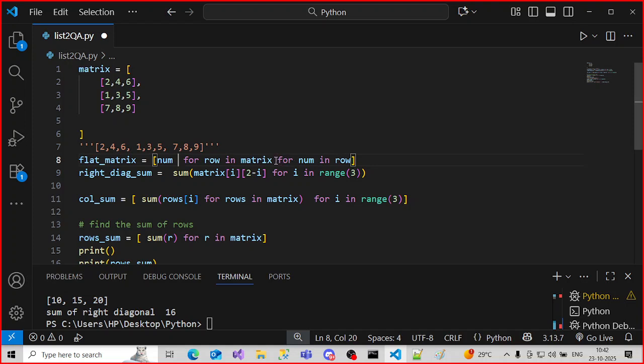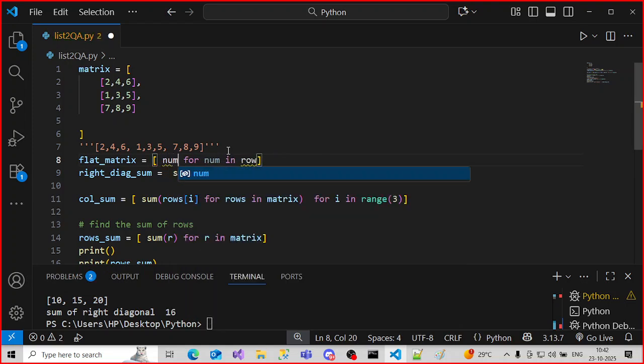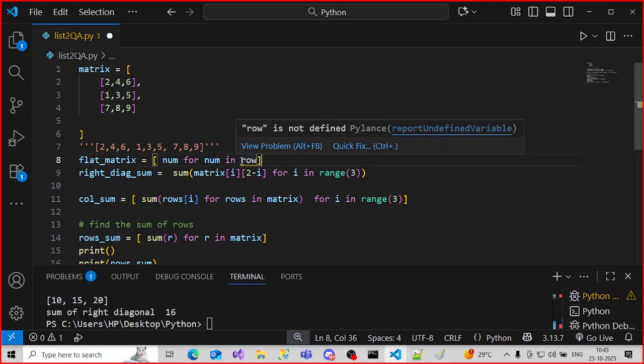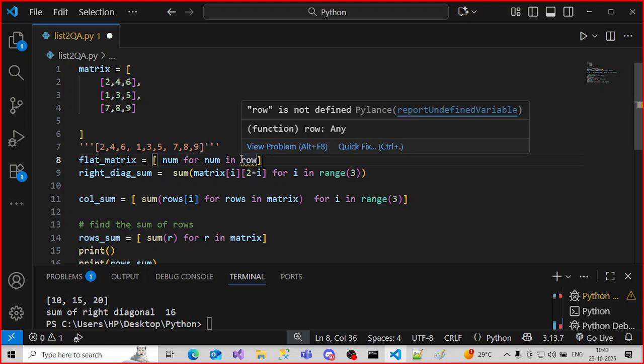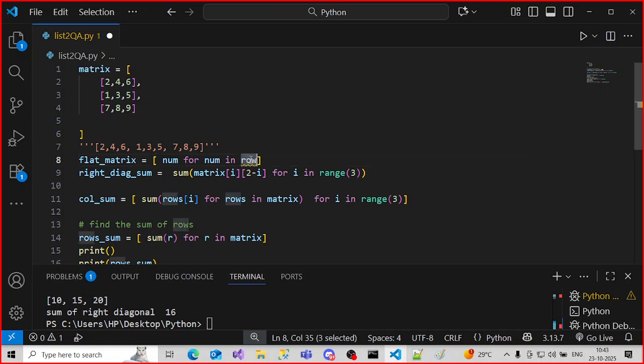For num in row, if we just check it, what are we getting? See, if I just store this for num in row, what is happening? Row is not defined. Yes. So I will just clear my logic. First of all, I need to get this one.